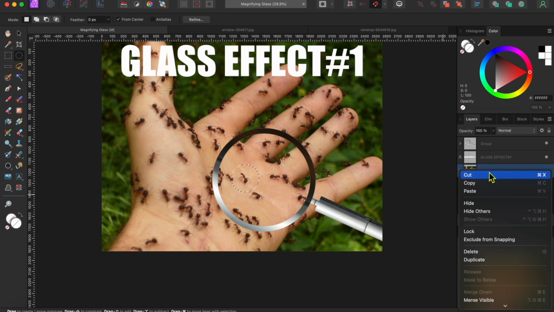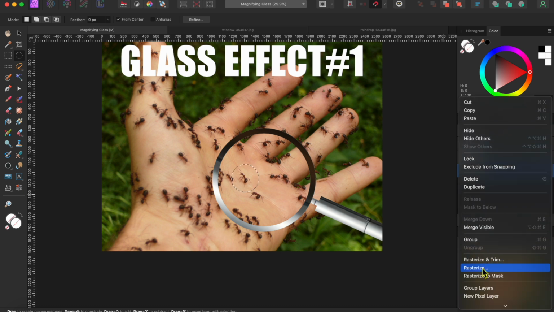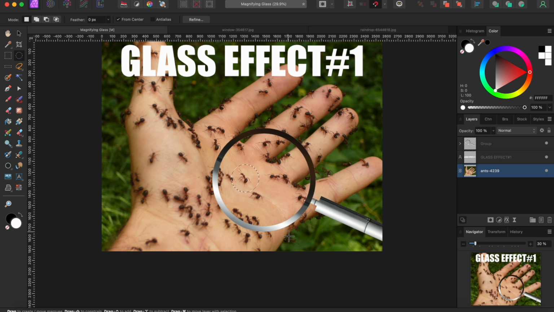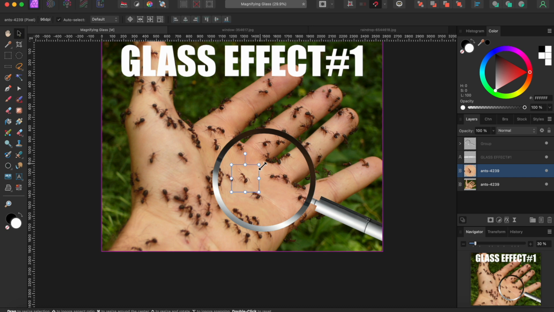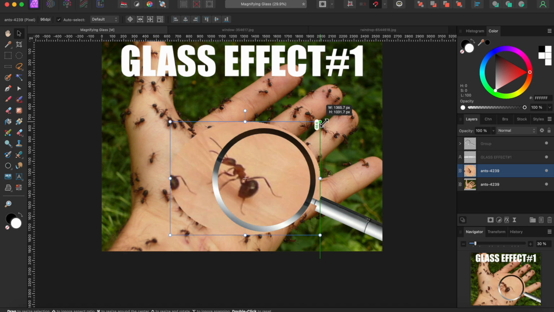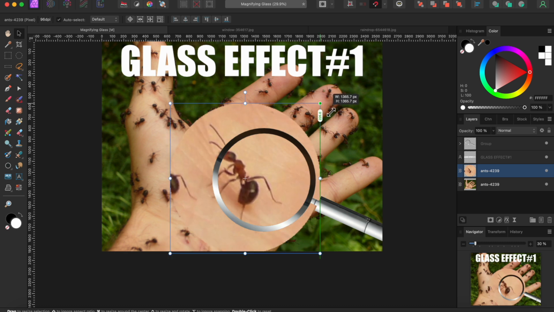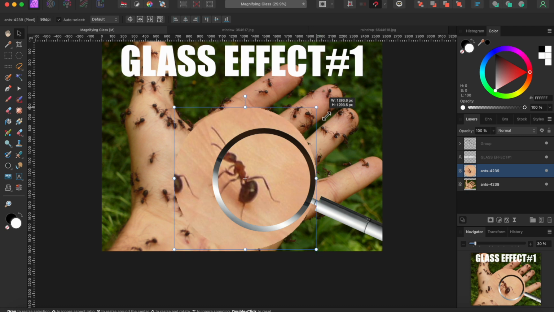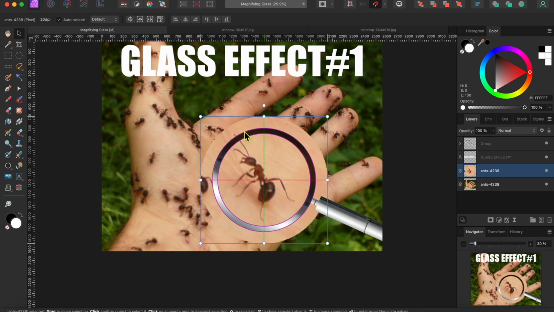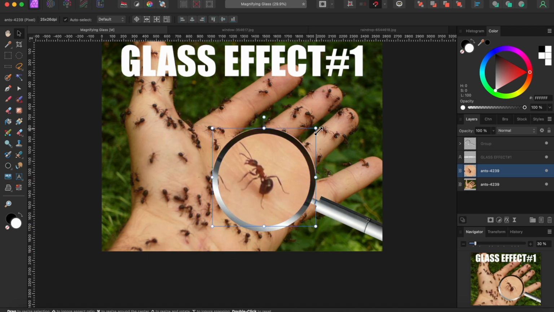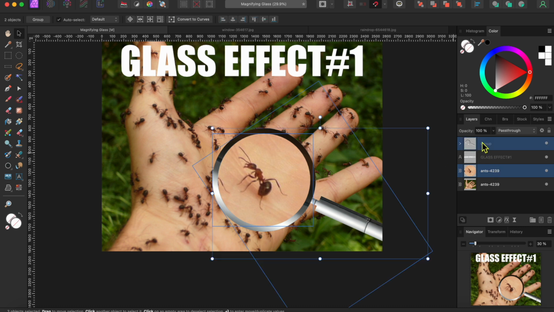Next, I'll rasterize the image so that Affinity turns it into a pixel layer. Then, I'll click Command or Control C to copy and Command or Control V to paste the ant onto its own layer. I can now select it and make it bigger by dragging the corner nodes. Oops, don't hold Shift while making the image bigger or it will make it oblong. Alright, I guess I made my ant a little too big. So, I'll make it smaller and place it so it fits into the bezel nicely.